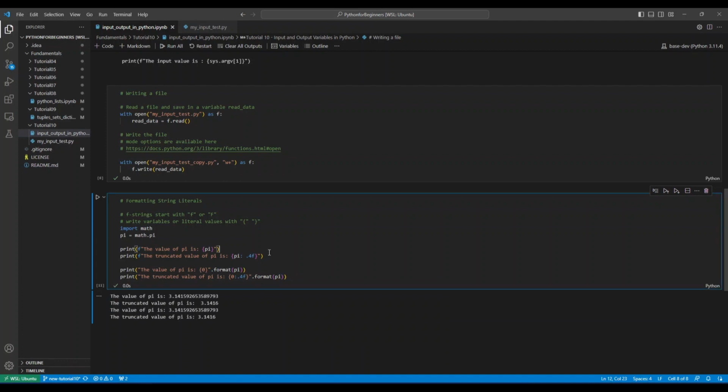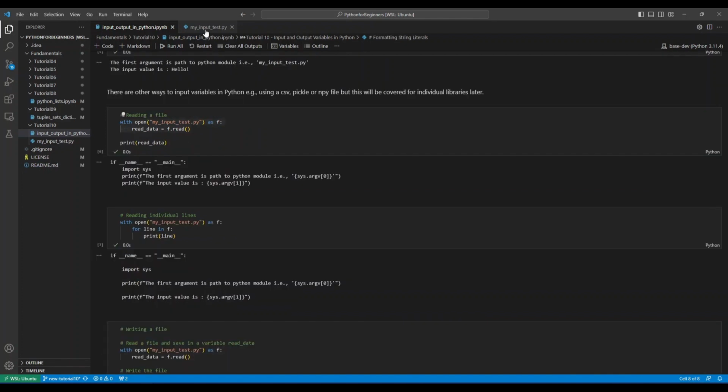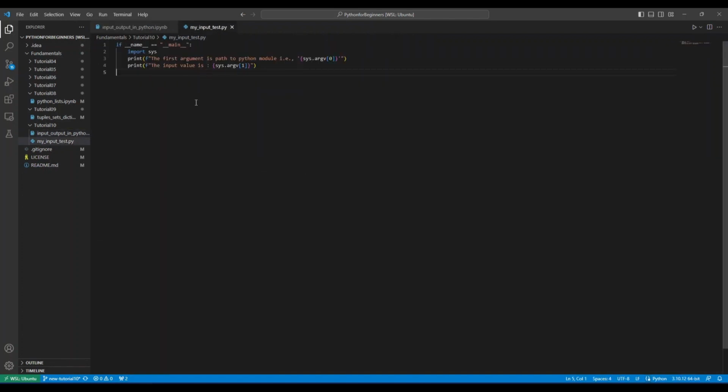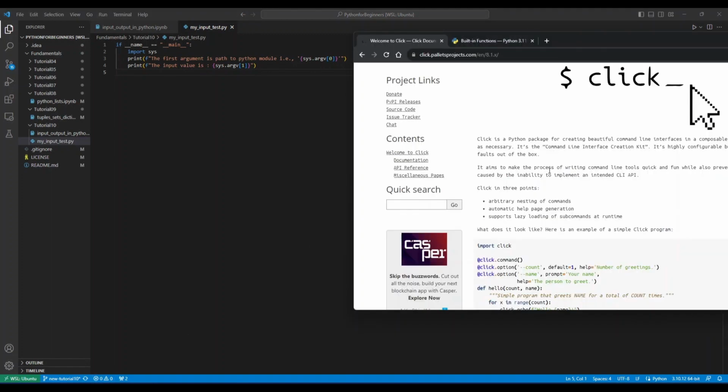So that covers the basics or fundamentals for input and outputting variables and data in Python. There are many different ways, as I said. If you want to read CSVs, maybe you would like to use pandas. Similarly, for input arguments for Python modules instead of sys, nowadays Click is quite popular, and I would cover that in one of the future videos as well.